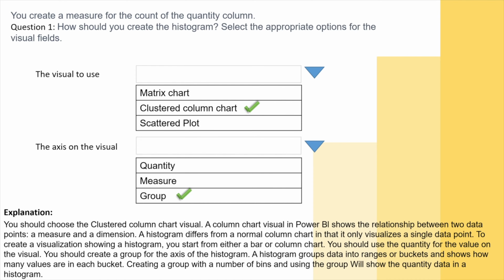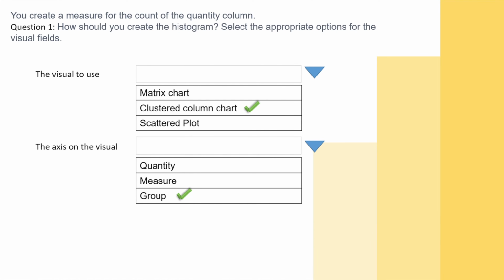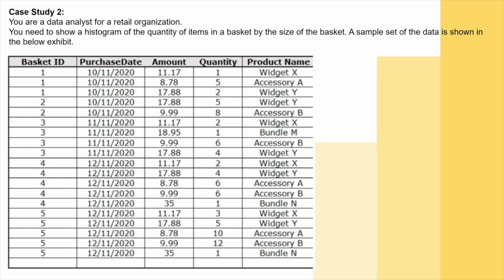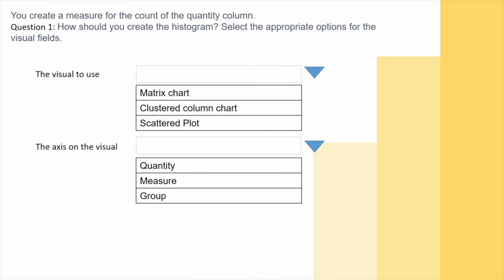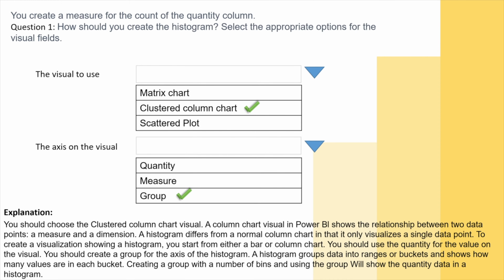A histogram groups data into ranges or buckets and shows how many values are in each bucket, and that's what the question was, right? So you create... what was the question? It was: you are a data analyst for a retail organization and need to show a histogram of quantity of items in a basket by the size of the basket. And that's what the explanation also says, that you should create a group for the axis of the histogram, and a histogram groups data into ranges or buckets and shows how many values are in each bucket.